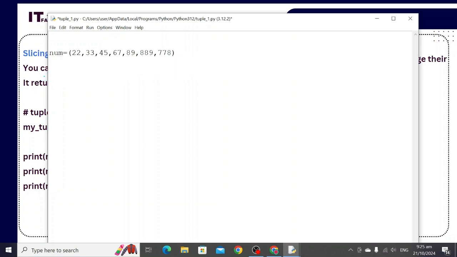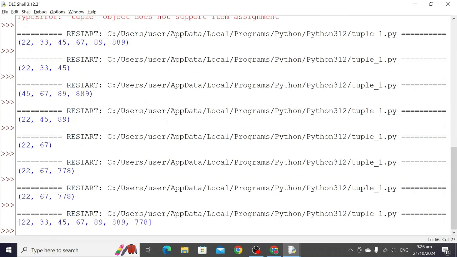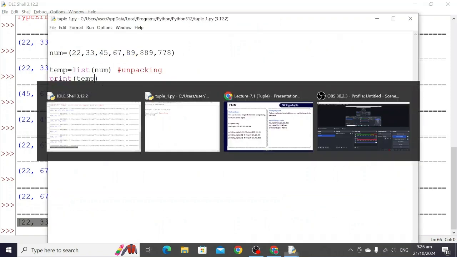So for example, in the same program we have these values to be unpacked. I am taking a blank list, temp equal to list, and just directly pass here num. Num is a tuple, so you are passing the entire tuple into a list. Now this is known as unpacking. Okay, now if you want to display it, you can display temp. So now we can see values are coming in the form of a list because of the square brackets.